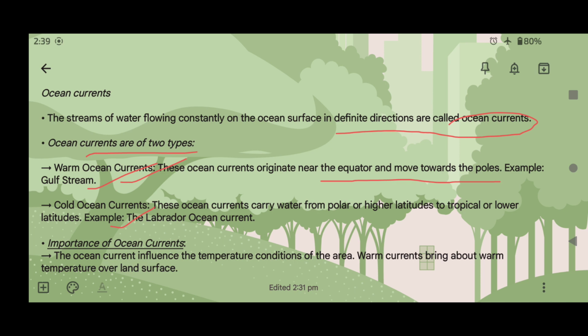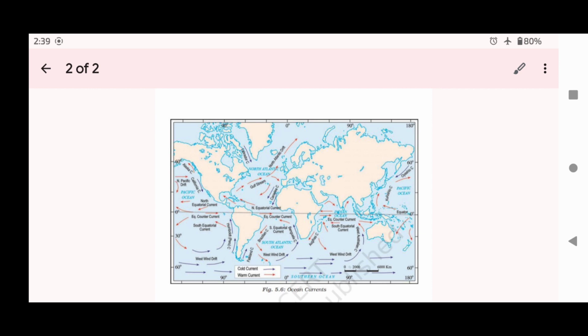Cold ocean currents carry water from polar or higher latitudes to tropical or lower latitudes. Example, the Labrador Ocean Current. Here is an image from your NCERT books. This is the Gulf Stream, and on this side the blue one is the cold current and the red one is the warm current.